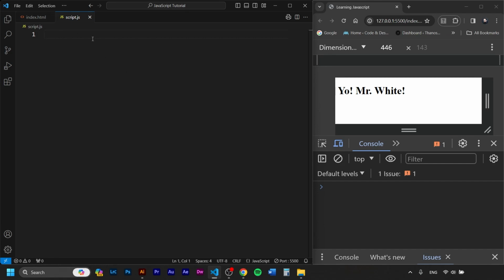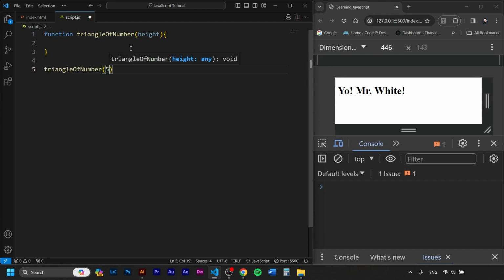We'll start of course by defining a function. We're gonna name it triangle of numbers, and inside we're gonna set a parameter of height. So when we call the function, we're gonna start with 5 lines. So in here we're gonna start with a loop.